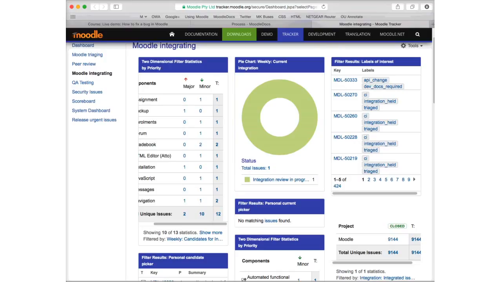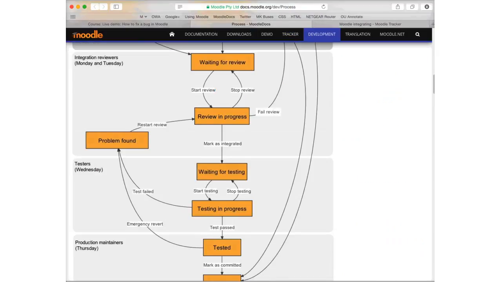Let's go back to the process. There's an integration review team of, I think, 4 or 5 of the most senior and experienced Moodle developers, people like Dan Poltawski, Eloy Lafuente, Andrew Nicols, Rajesh, or Ankit. I'm forgetting their names. They'll be credited somewhere on the Moodle site.